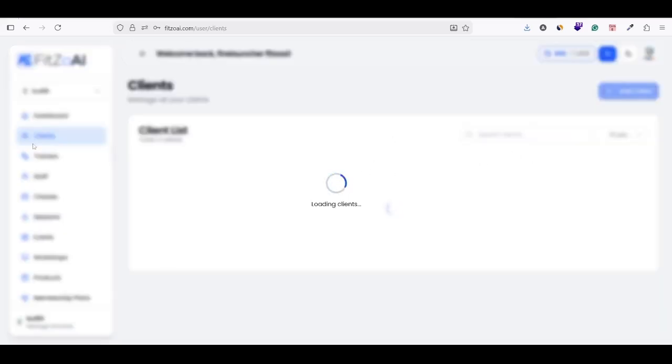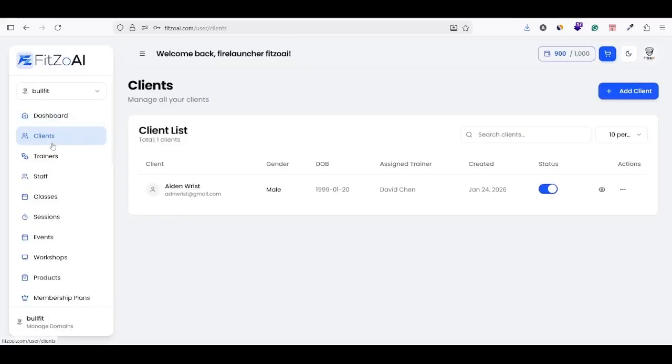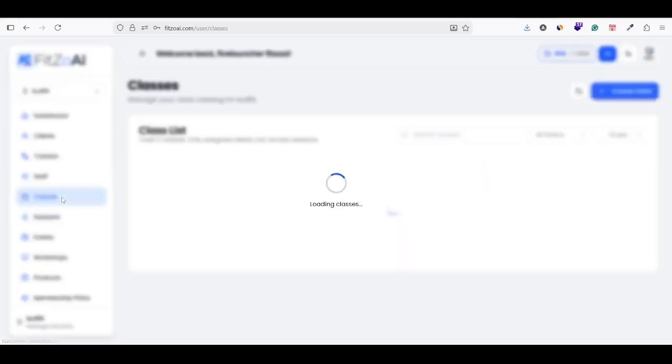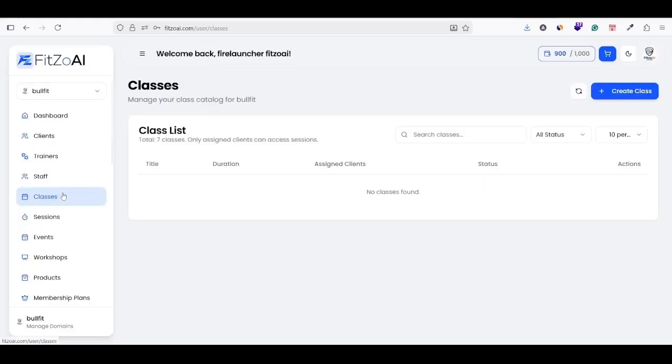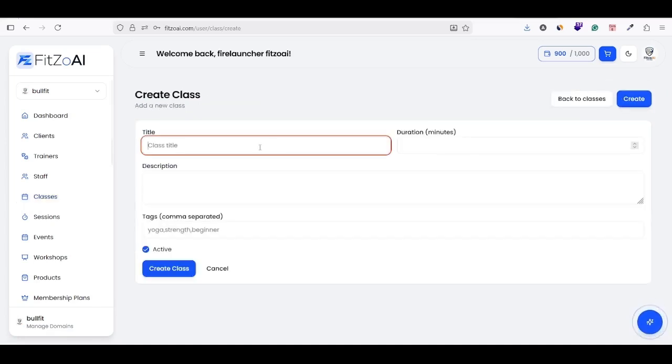So we have shown the dashboard, client, channel, staff. Now we are moving to classes. Here is a class list where owner and the permitted staff or trainer can add a class. So I'm gonna add a class. So class title is daily yoga. Sorry, yoga classes.